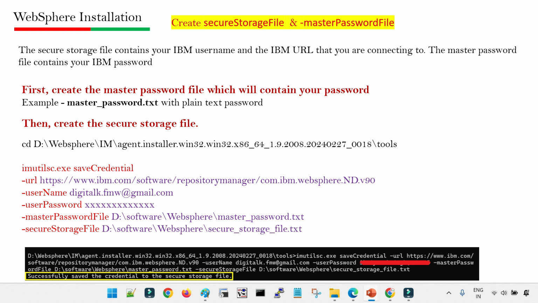And what are the options that you have to provide here to create this secure storage file? The utility for creating this secure storage file is imutilsc. Okay, imutilsc.exe in Windows, or imutilsc.sh in Linux. So this utility is again in the same location, the tools directory of your installation manager.